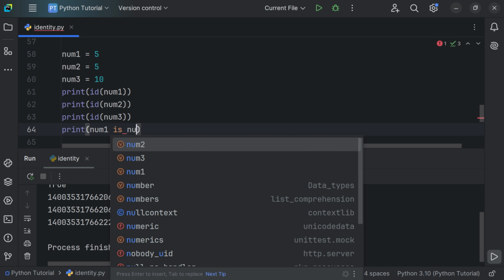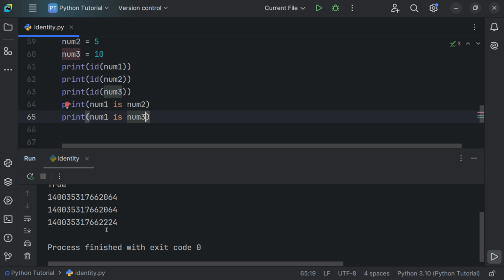So in the first case, we will get the result as true because we know num1 and num2 have the same memory location. But in the case of num3, we know it has a different memory location. So in the second case, we will get false. Let me run the file. And here you can find the result, which is true for num1 is num2 and false for num1 is num3.